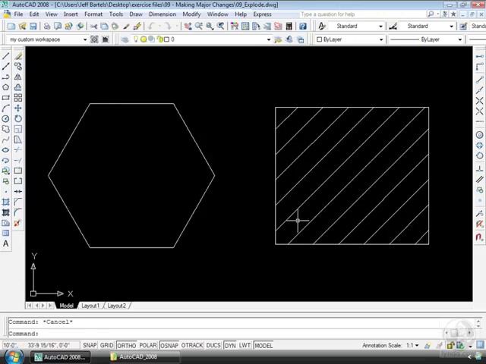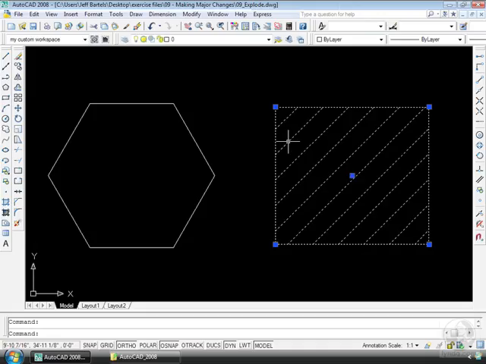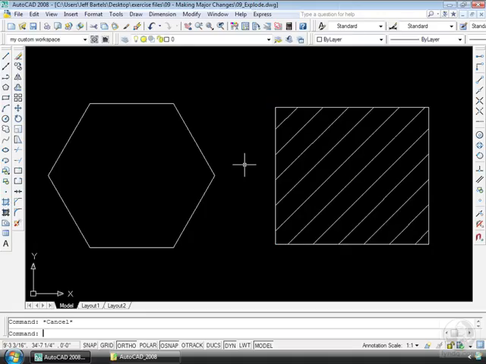Let's look at the geometry on the right. If I click on this rectangle, which was drawn using the rectangle command, AutoCAD also views this line work as a single piece. Likewise, if I click the hatch, AutoCAD's seeing that as a single object as well. Let me hit escape to clear the grips.